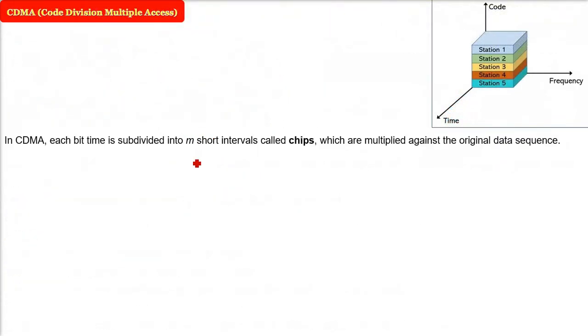In CDMA, each bit time is divided into M short intervals called chips. Each bit time is divided into M short intervals, which are multiplied against the original data sequence. Let us say we have a station. We give it a proper unique code sequence, chip sequence. Let us say a 4-bit chip sequence is like this. I am taking an arbitrary value. I'll tell you why this 1, minus 1 has come. This 1, minus 1 has come from the Walsh coding.